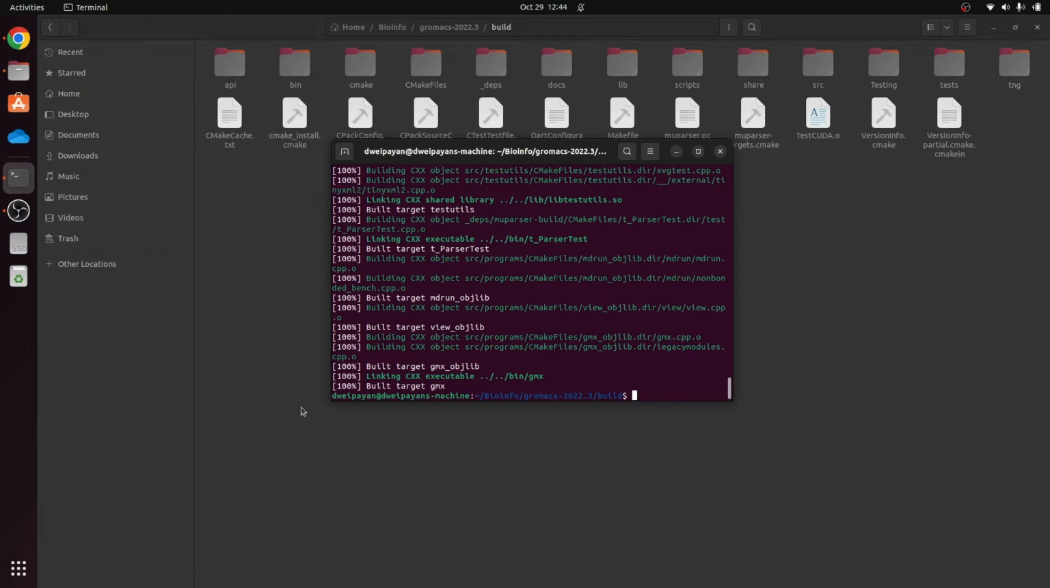Okay, so now as you can see, the build target is at 100%, done. So once you get this sort of notification over here, like build target GMX, and you reach 100%, and then you see the terminal again, it means that the command that we have given has been executed properly.